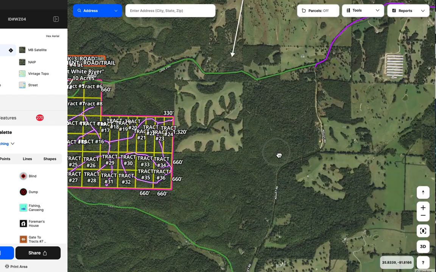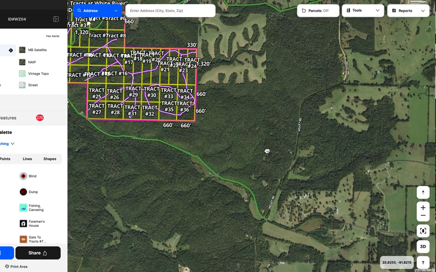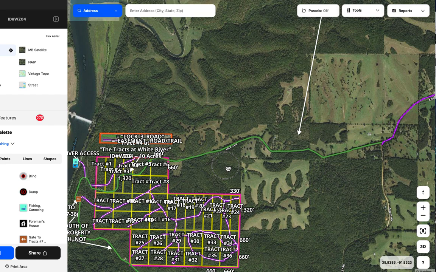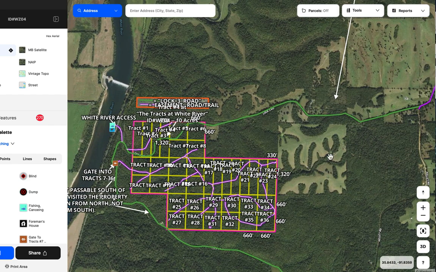So if you happen to miss it up here and you see it down here, you might think you're on the north, and really you don't want to come in on the south. You want to come in on Lock 3 on the north. In fact, the 1 or 2 times that we've tried to use this south road, it's just been impassable. The road has been washed out. Potentially that's been fixed. Not sure about that. But either way, you want to come in on the north to get to Tract 4.